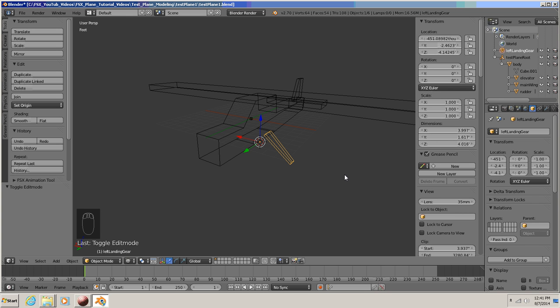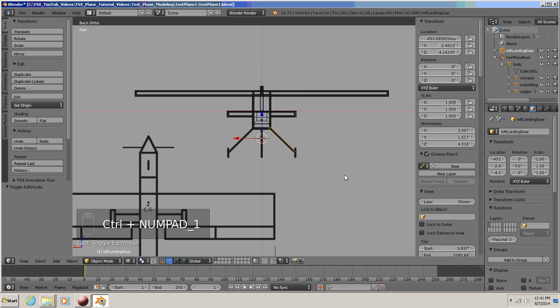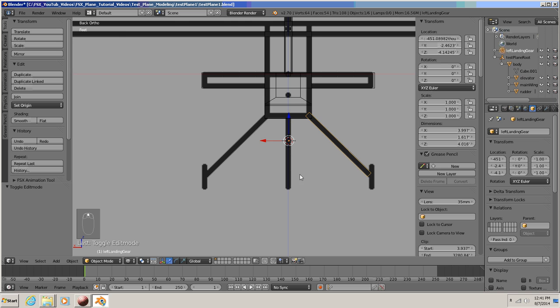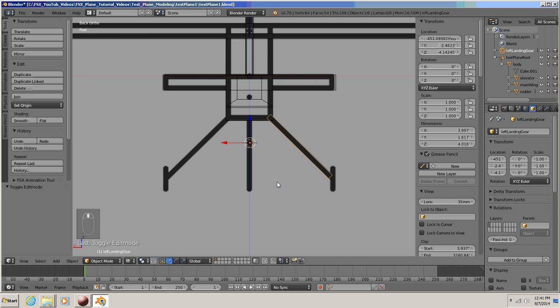After you do that, we're going to go into the front view, so Control and number pad 1. We're going to zoom in and move your workspace by hitting Shift and the middle mouse button. Okay, what we're going to do now is copy this landing gear, drag it to this side, and rotate it on the y-axis to match this side.